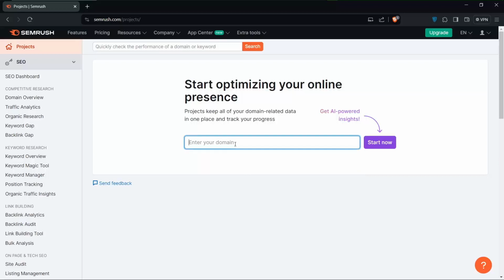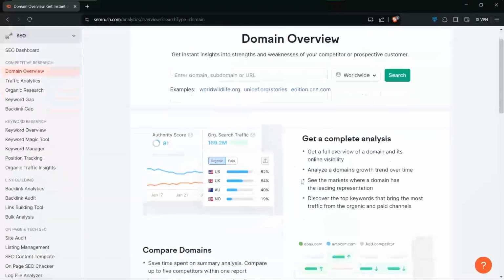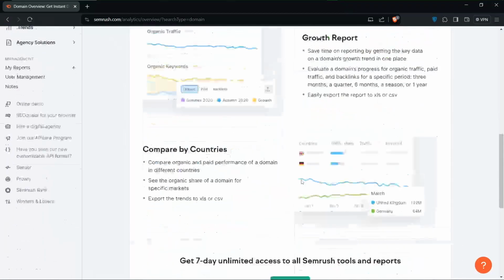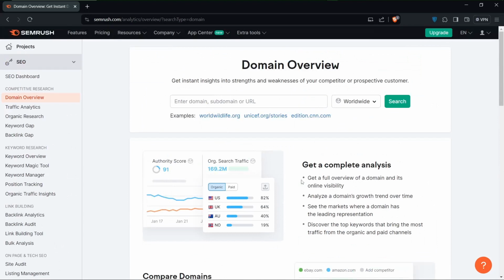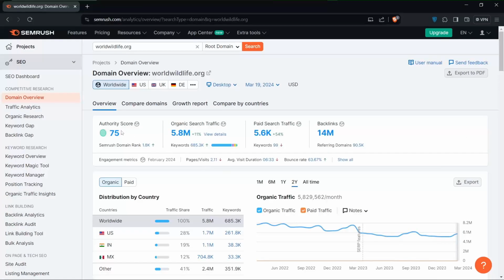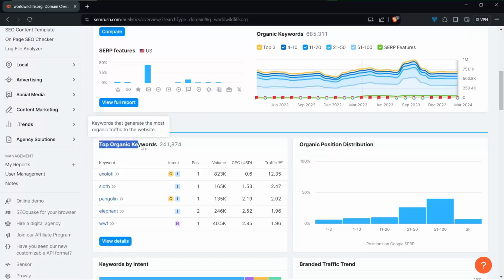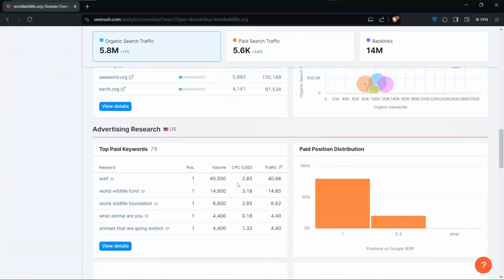So to get started, you would need to navigate to the domain overview section in Semrush. Here you will be able to gain invaluable insights into your competitor's website at a glance. For our demonstration, we will be examining a competitive website. Semrush reveals key metrics such as page authority, estimated organic search traffic, and of course backlink profile strength. These metrics provide crucial intel on your competitor's online footprint.